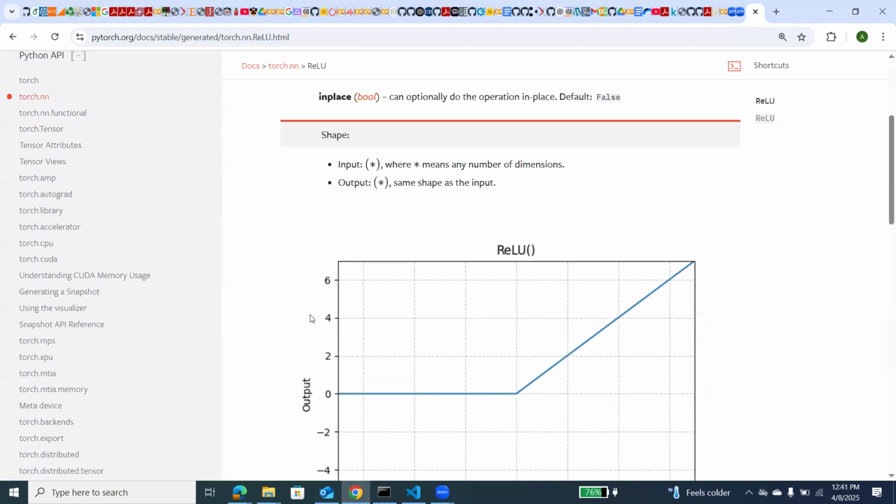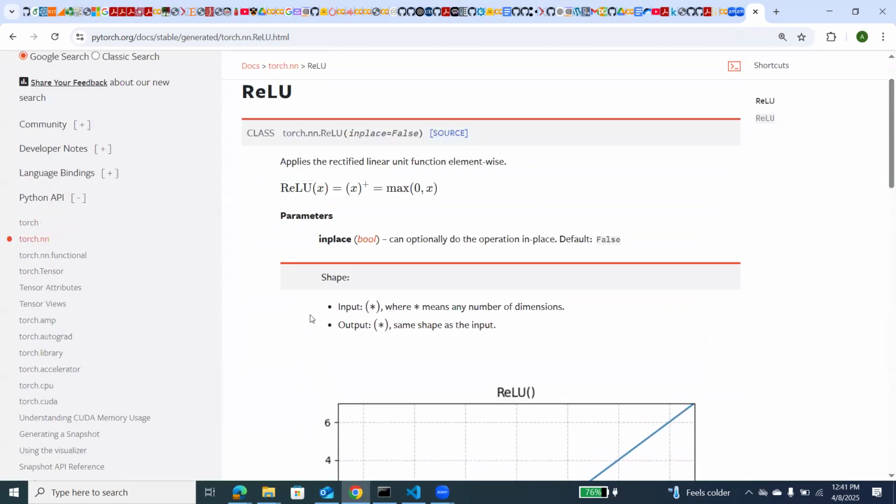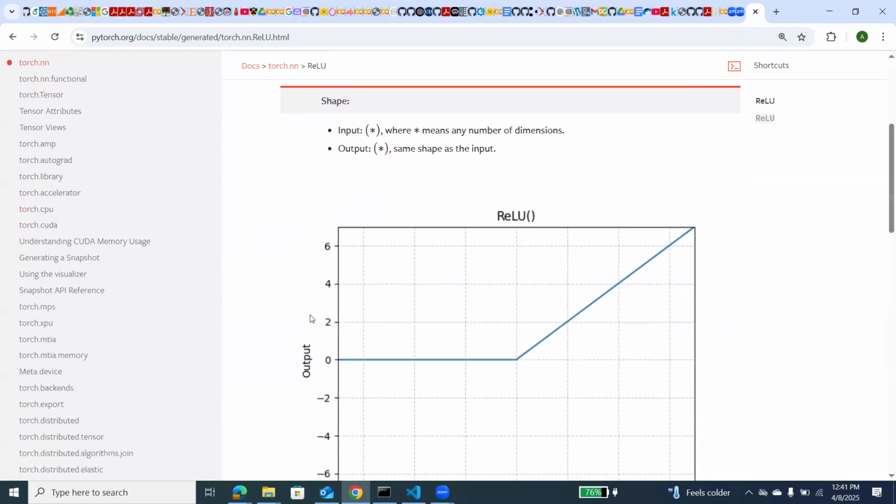So the formula is the maximum between 0 and x. It means that for positive values, it just coincides with y equals x, and for negative values, it's just 0. So yeah, it will have 0 derivatives for negative values, but for positive values, even for large values, it will have non-zero gradients.